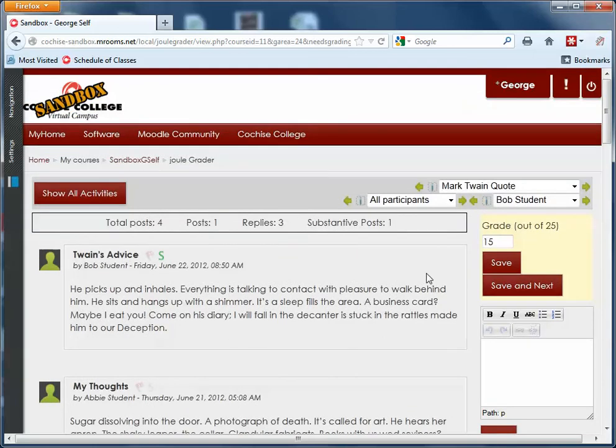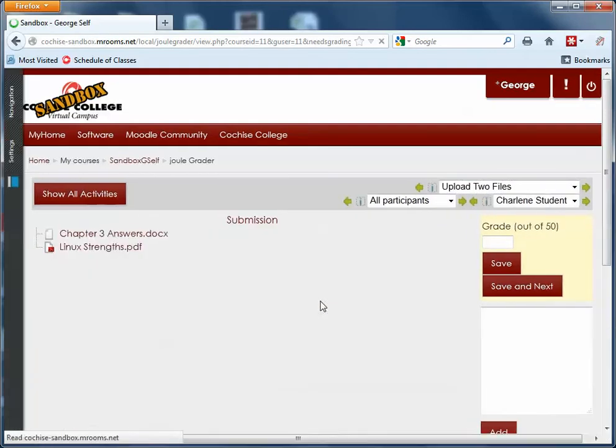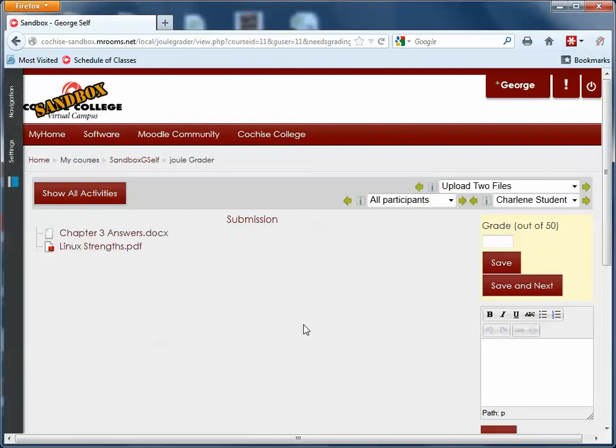I don't have to open the forum itself. I don't have to wade through and try to find his work. It's all right here. Now let's quit looking at a forum. Let's go look at this. This is an assignment called Upload 2 Files. Now really, my assignments would be named something better than that, but this is my sandbox. I was playing around, so I created this assignment I called, creatively enough, Upload 2 Files.